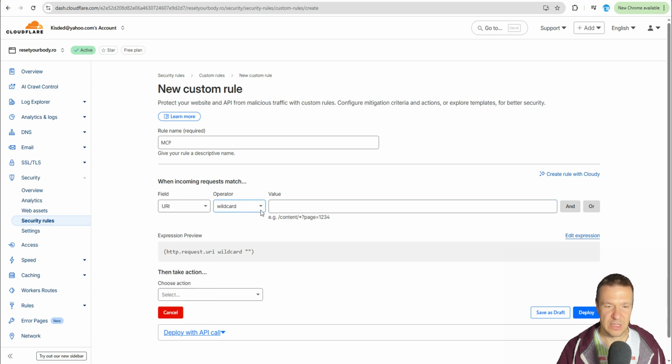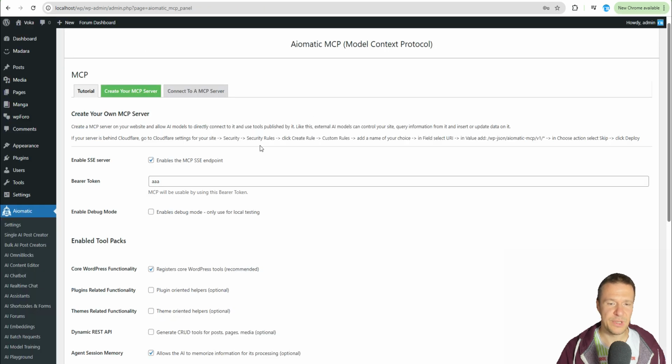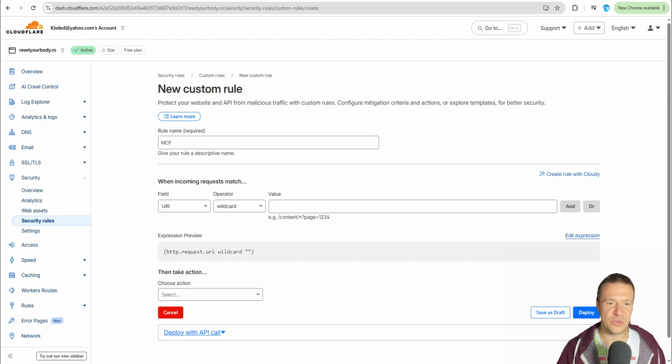In the field here, select URI. Leave wildcard, and here in the value you will need to enter exactly this. So I will add it also in the video here. /wp-json/aimogen-mcp/v1/* So this is exactly what you will need to add here.